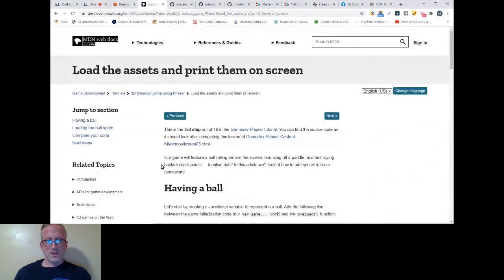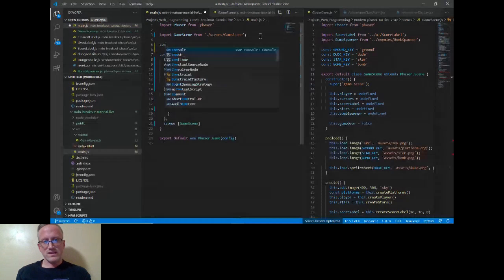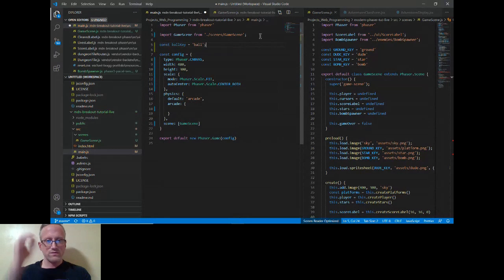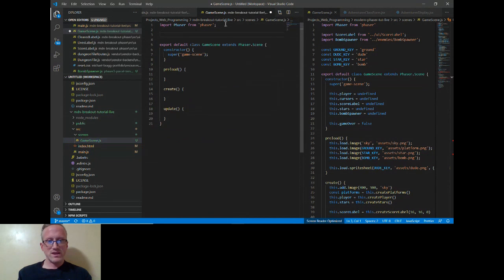Okay. So now we're going to load the ball into the project. We're not going to use var ball. What we're going to do is, first of all, make a key variable, a constant: ball key. That way we can use this every time we're referencing the ball, so we avoid typos. Whoops, I'm realizing I'm in the wrong file. Let's go back to game scene. Here we go. So const ball key equals ball. Okay, and then we come back to preload.